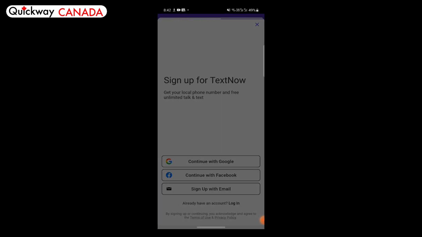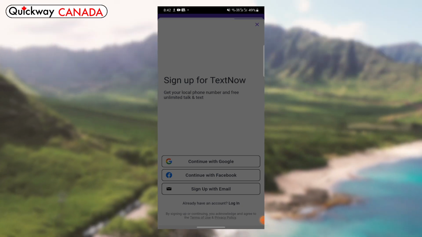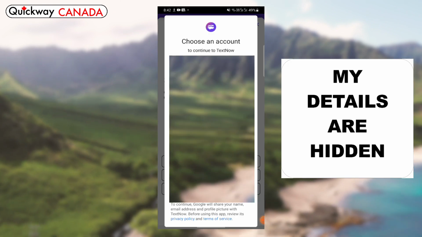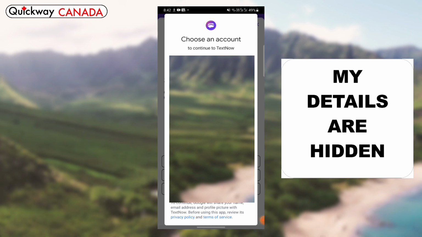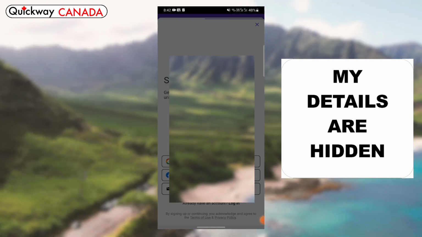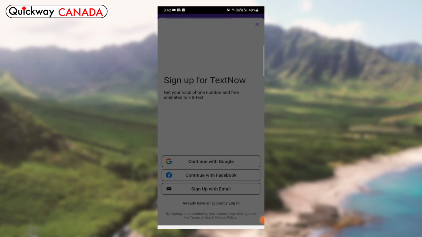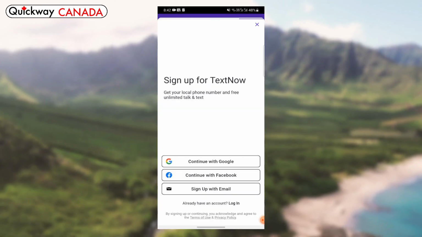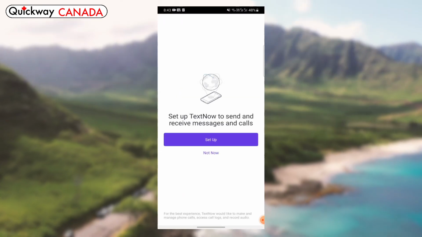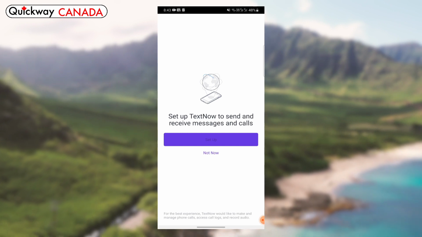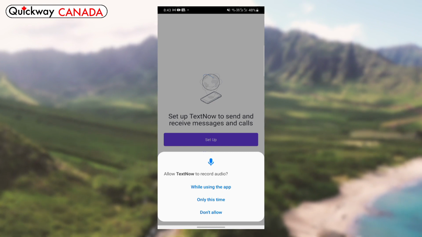It will ask you to select the Google account. Now select the Google account and wait for the application to complete the registration. It will take you to the setup screen once the process is done. Now click on Setup and it may ask for various permissions. Click on Allow and proceed to the next screen.